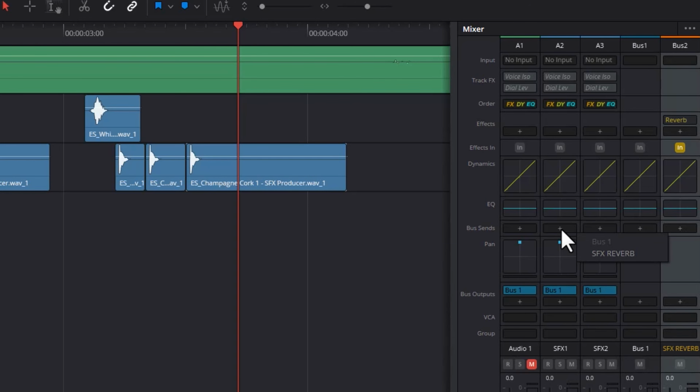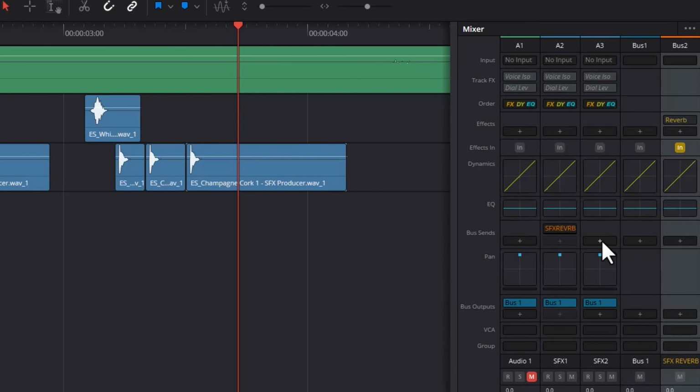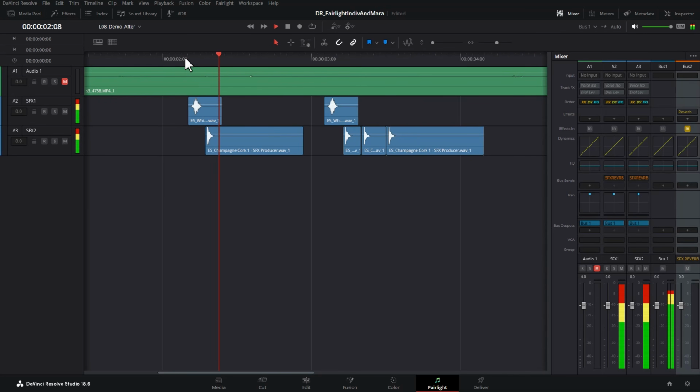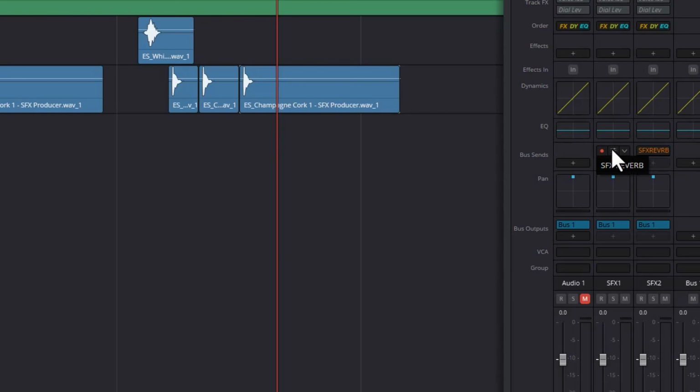If I click that, we can choose to send some audio now to another bus in addition to being output to bus 1 down here. So I'm going to select our new SFX reverb bus, and I'm going to do the same thing for this SFX2 channel. If I play this back now, we're still not going to get any reverb, and that's because we have to open up each of these bus sends.